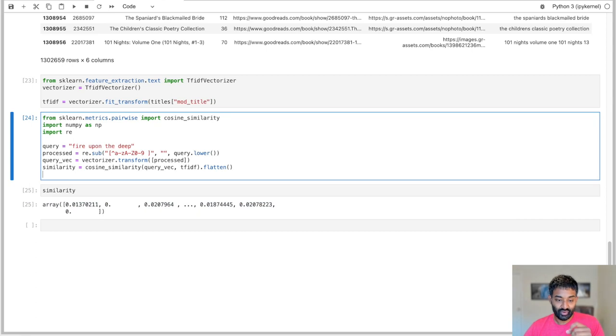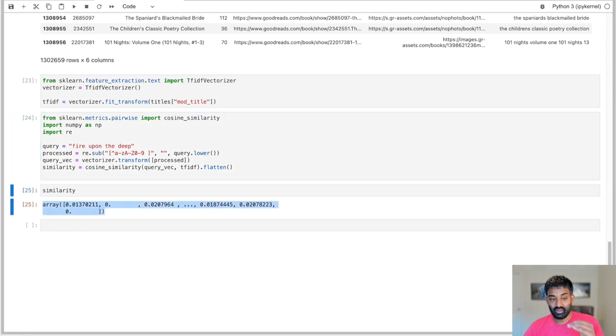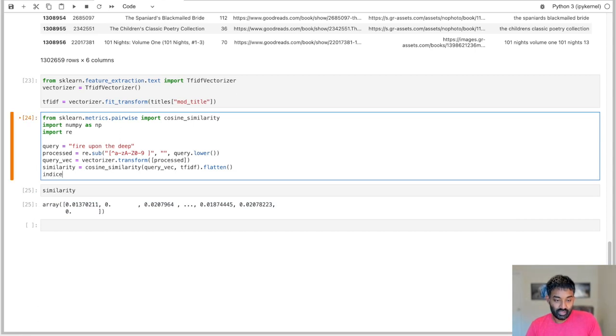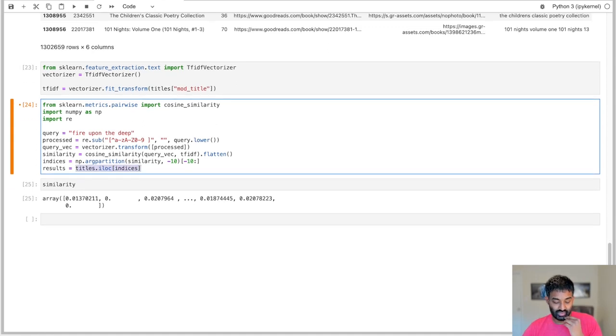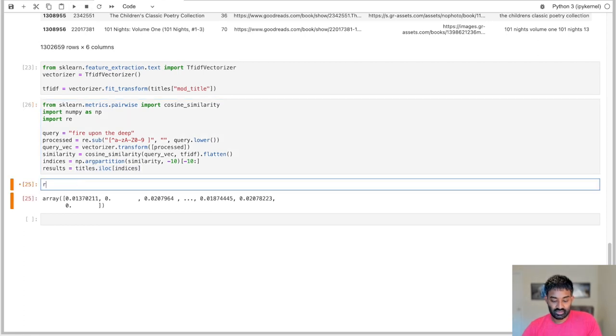So what we need to do now is get from these numbers to the actual books that are similar to our search query. And the way we can do that is we can use the numpy argpartition function. I told you I would tell you why we imported numpy. Basically what we are doing here is finding the 10 largest similarity values using argpartition. And the reason we're using argpartition is we actually want to find the indices. We don't just want to find the values. We want to find the indices of the 10 highest similarity values. So this will give us the indices, and then we can use those indices to index titles, which is very cool. And this will give us the book title rows with the most similarity to our search query. All right, let's run this, see what we have.